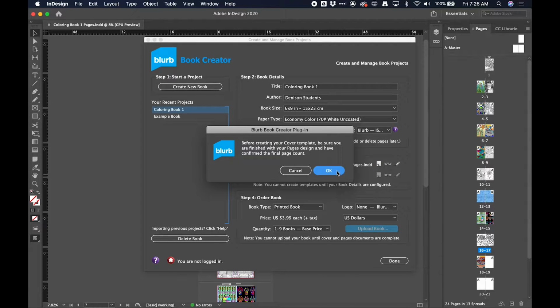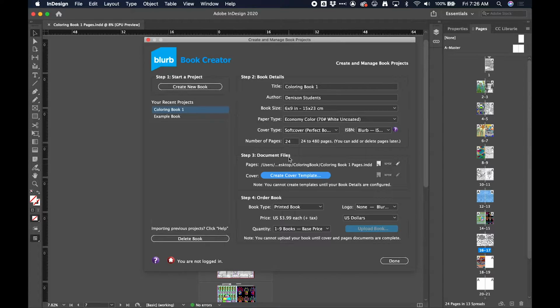You're going to just hit Create. Be sure you are finished with your page designs. And this is really important. You must be finished because it's taking the number of pages in your page design to create the cover. Remember, the spine will be different based on how many pages you have. If you have 100 pages more than this, obviously the cover needs to be wider, right? So number of pages is 24. That's correct. It's all finished.